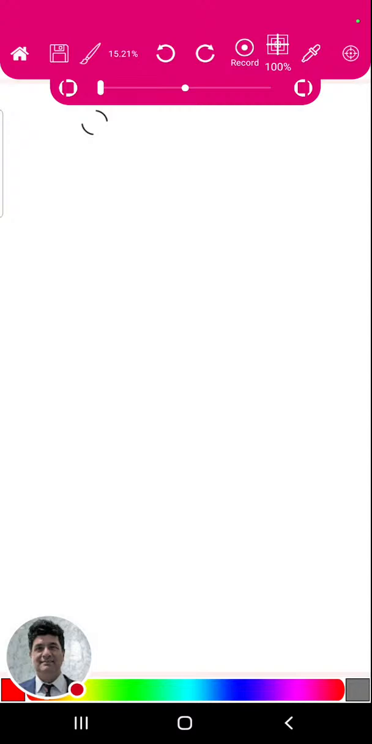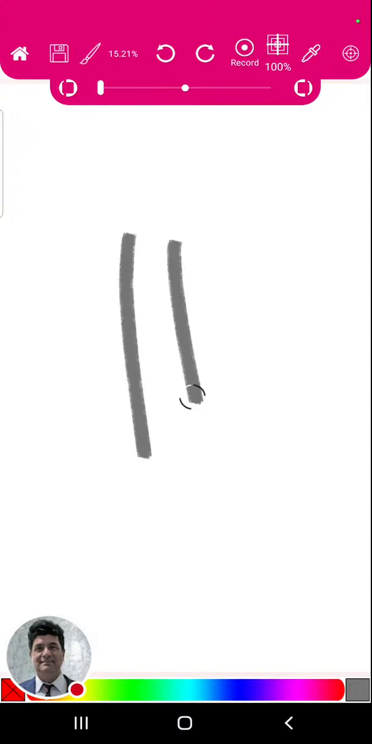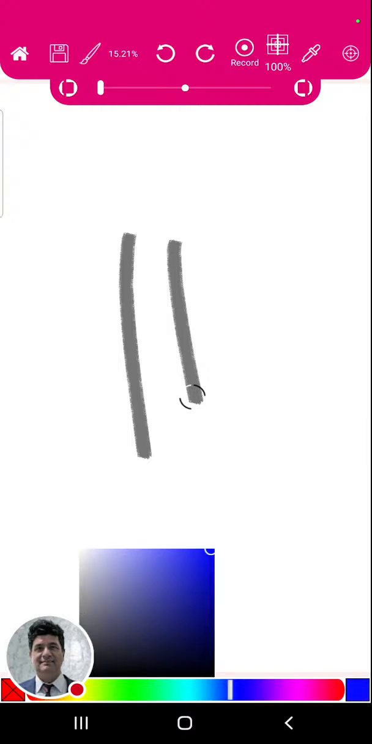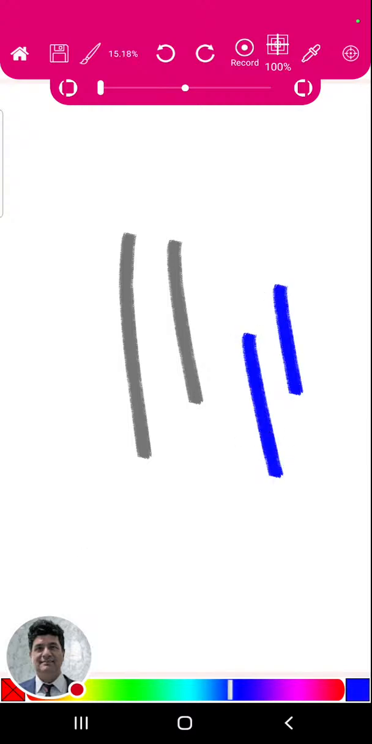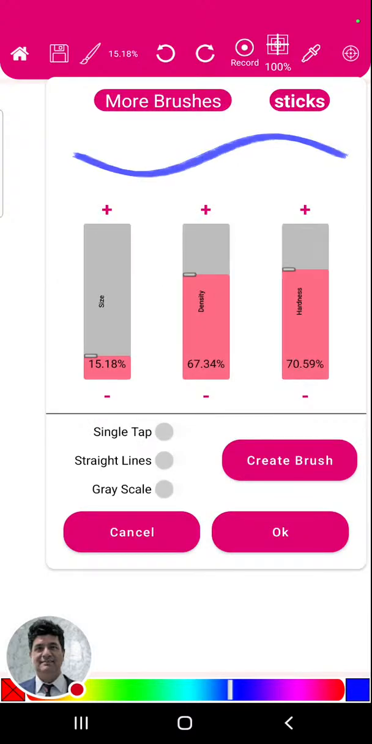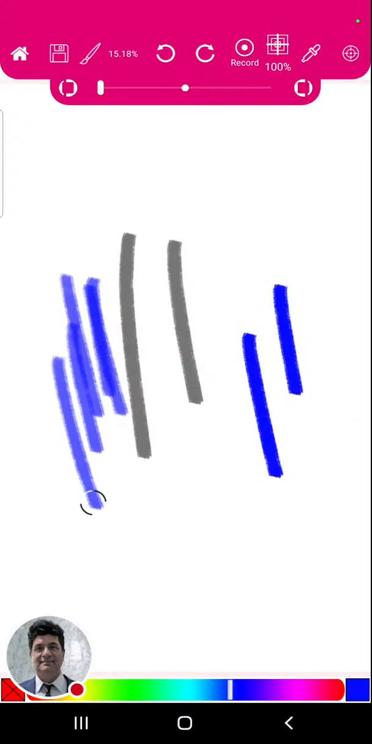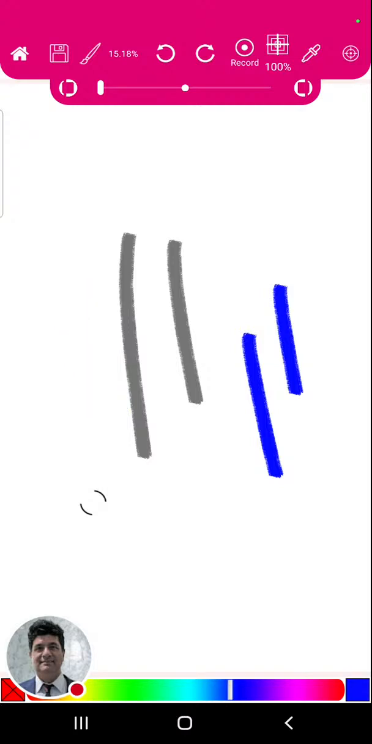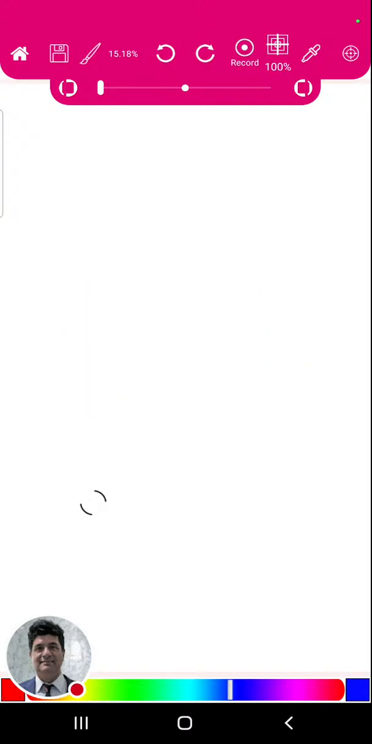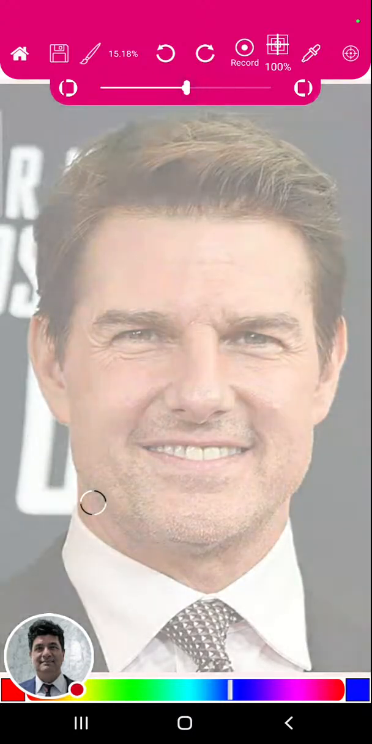So let's go back to our canvas. It's not bad actually. I do like that. It's solid. And then let's see what happens when it's 70%. Yeah, let's try that. I think I'm confident enough to try this. So I've got sticks, the brush.